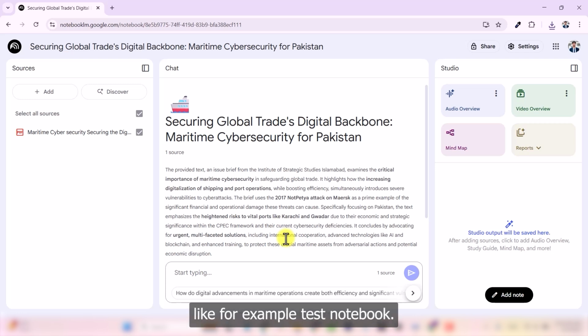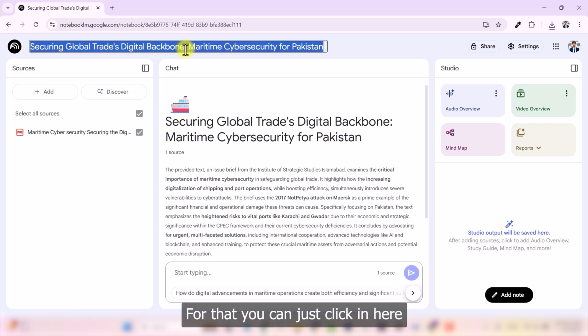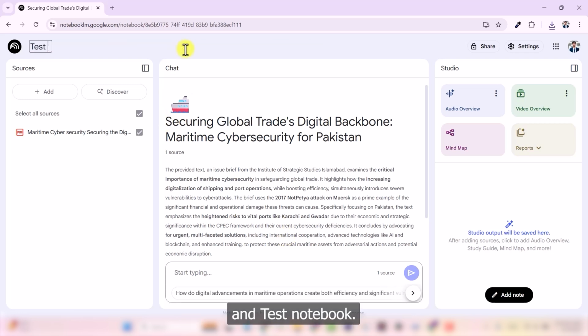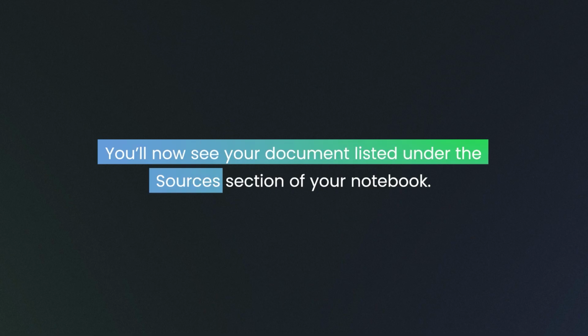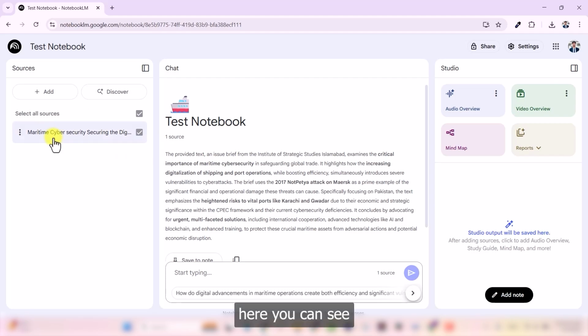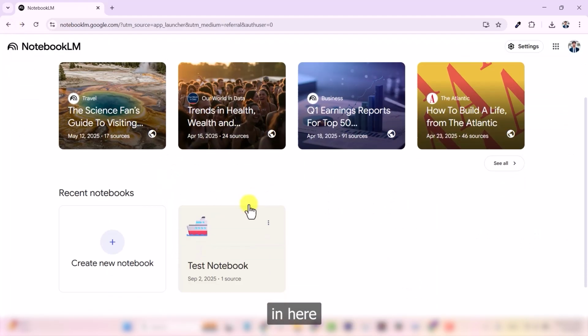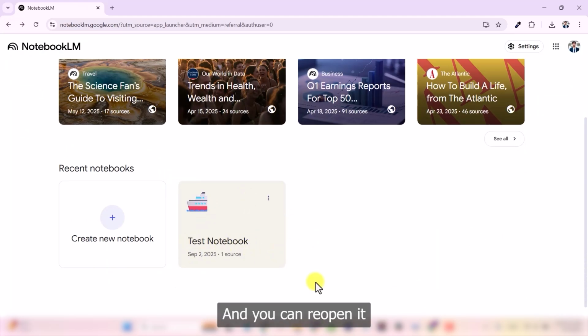Name it something easy, like for example, Test Notebook. For that, you can just click in here and type Test Notebook. And that's it. You will now see your document listed under the sources section of your notebook. Here you can see you have a source in here. When you go back, here you can see you have a test notebook in here, and you can reopen it at any time you want.